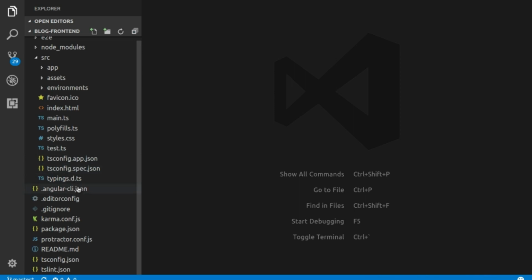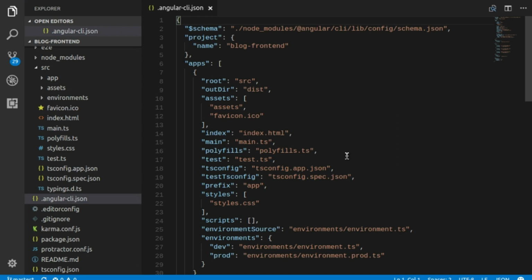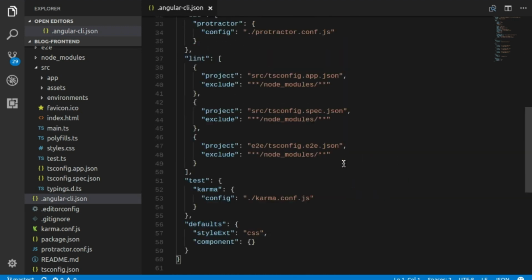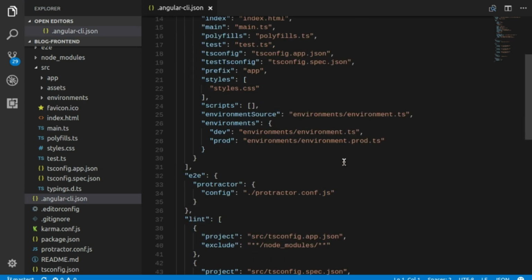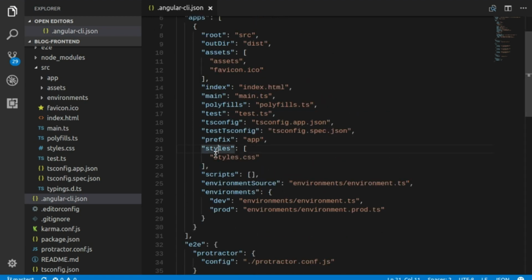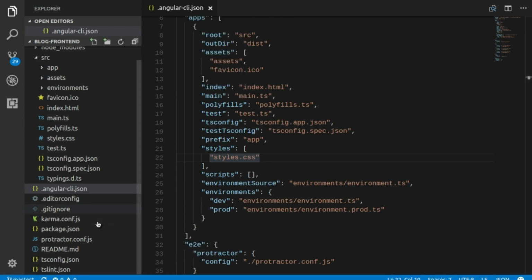This file, angular-cli.json, is the file which is used to maintain the runtime environment. When you are running your application, what exactly happens? As the name suggests, it is the configuration for your Angular CLI. We are already familiar with this word, Angular CLI. So we are going to be touching this file from time to time based on our requirements. Like you can see there's a styles.css file that is included here, and you can find this styles.css file in your main folder also.